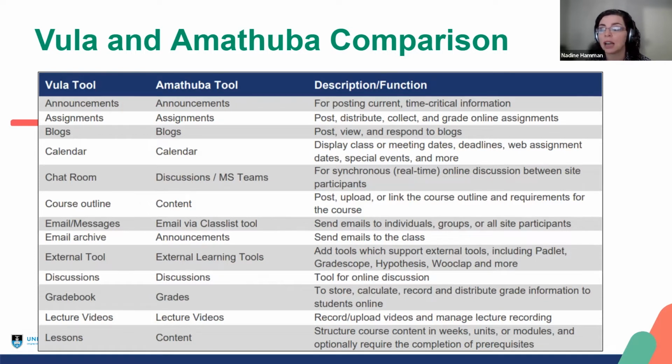Things that I would like to highlight, so you can see most of the things are literally like announcements, blogs. The first big difference that I want to highlight is in terms of the chat room. There is no available chat room on the Amathuba platform. If you use something like this, we encourage you to create a similar experience using either discussions on Amathuba, or you can also very easily integrate MS Teams with Amathuba, and then within the Teams channel, you can create a chat space for your students. So that's the first one that I would like to highlight.